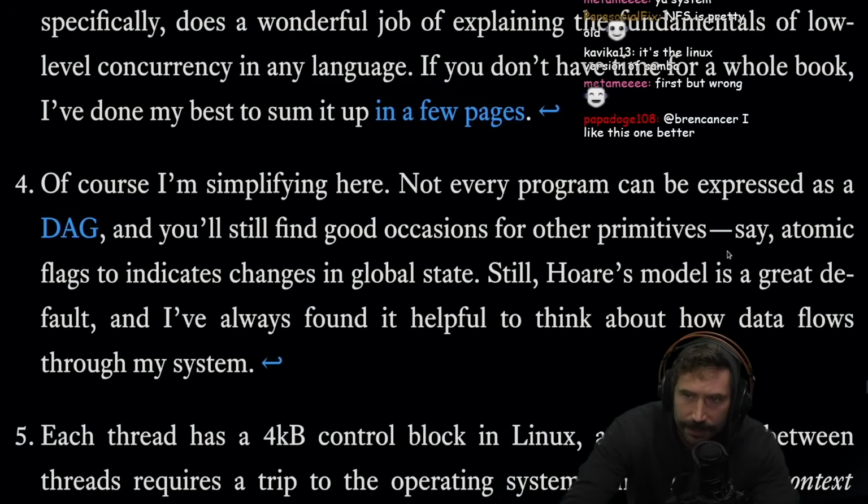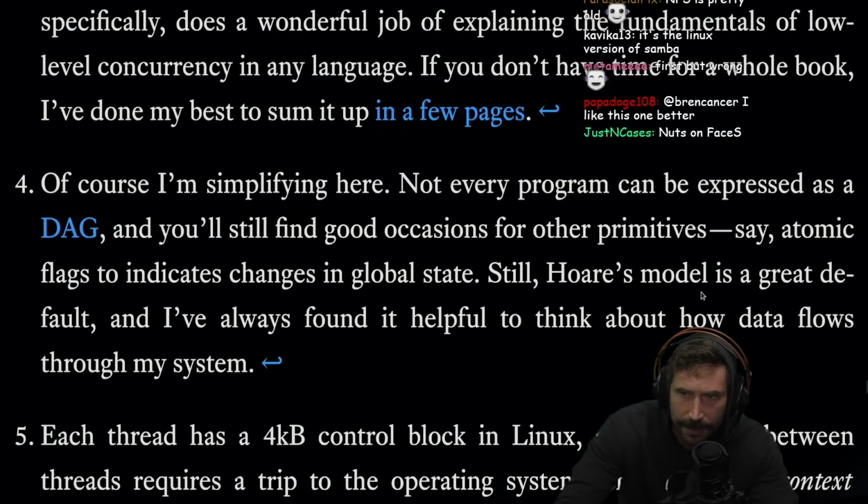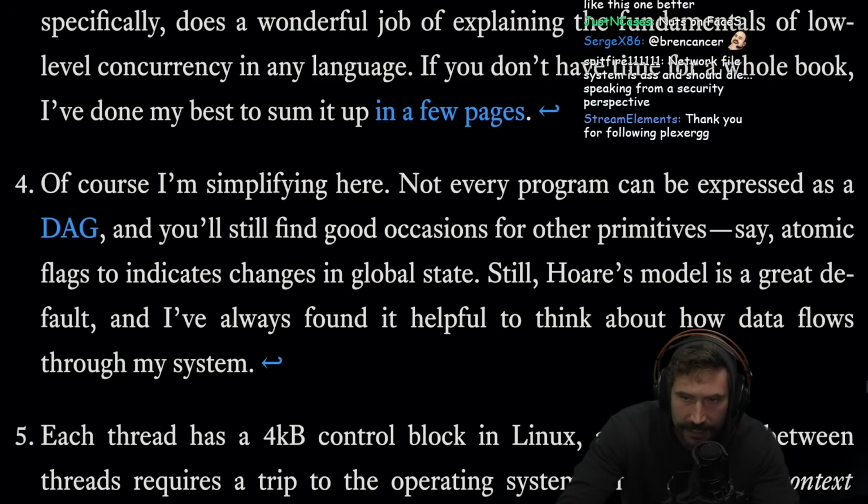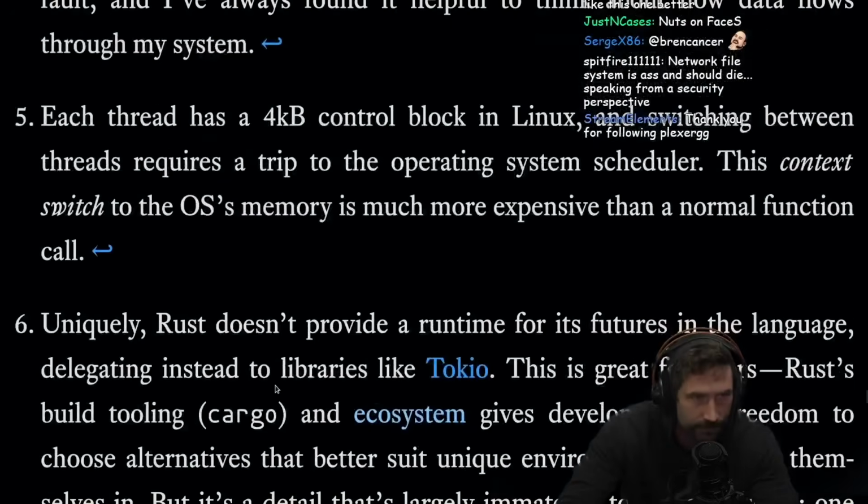Of course, I'm simplifying here. Not every program can be expressed as a DAG. Fair. You'll find good occasions for other primitives, say atomic flags to indicate changes in global state. Still, the thread model is a great default, and I've always found it helpful to think about how data flows through my system. Each thread has a 4 kilobyte control block in Linux, and switching between threads requires a trip to the operating system scheduler. This context switch to the OS is much more expensive than a normal function call.